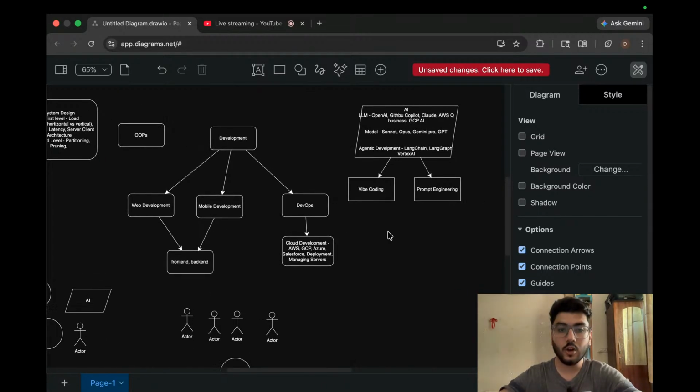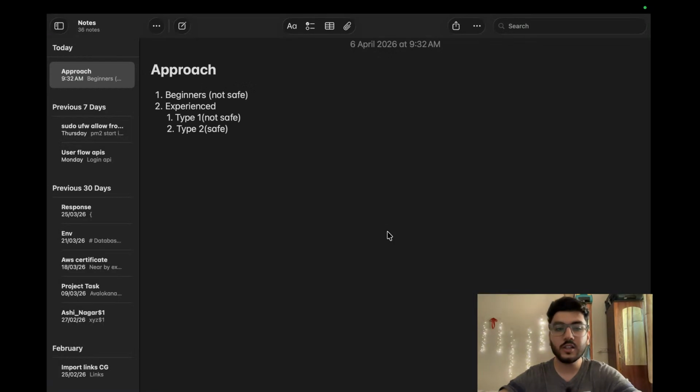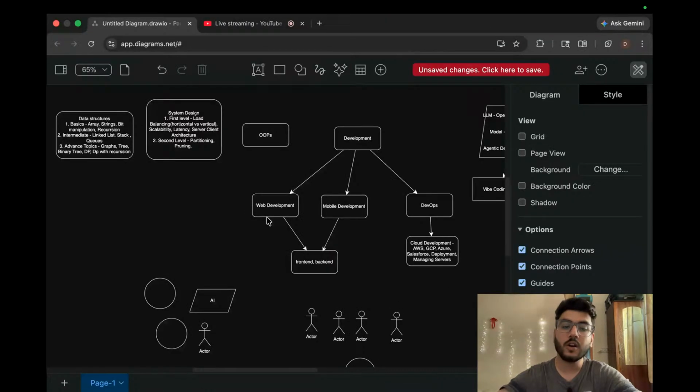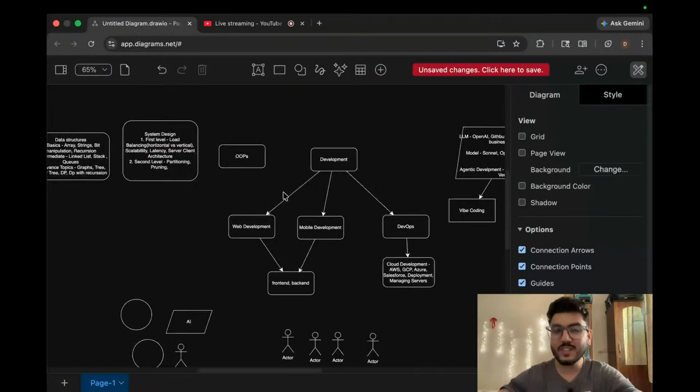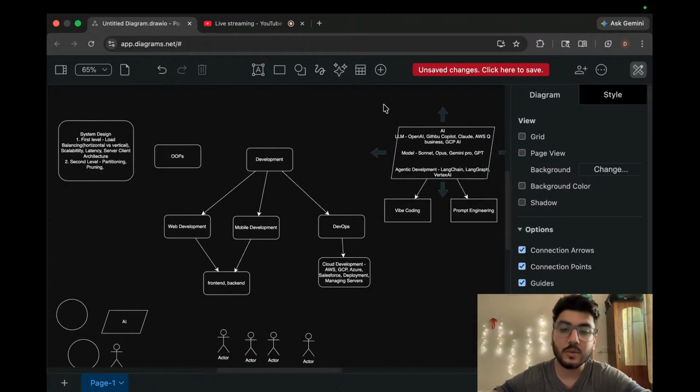Okay, so this is all about the beginners part. For the experience part, I mentioned type 1 is not safe and type 2 is safe. Type 1 not safe means they are beginners. That means they are doing the development work the normal way, like we did in the normal days, following the syntax, not utilizing AI. So basically, I am saying they must prepare for these AI things. They must be aware of the different AI tools. They must push themselves into some AI roles, because if they want to be safe, they must be aware of AI.